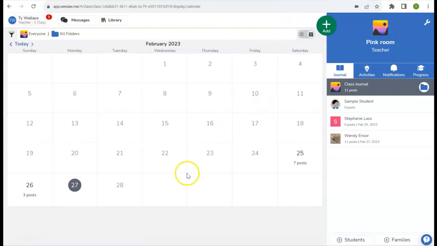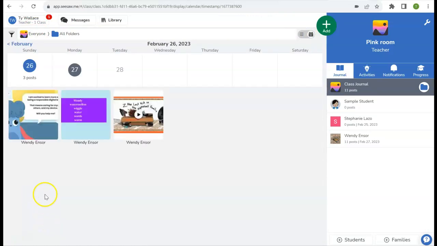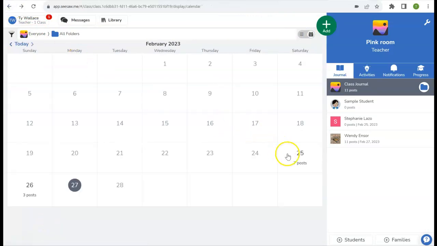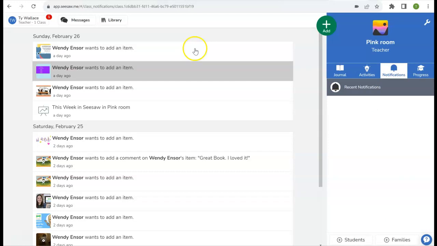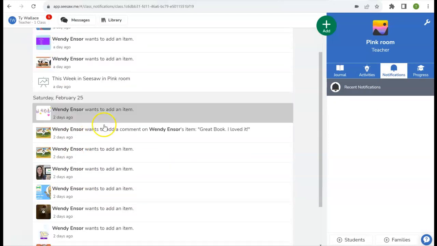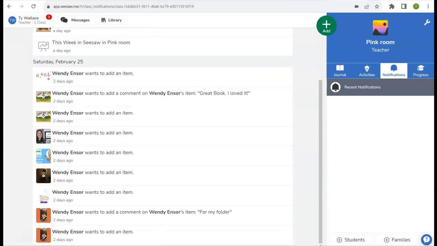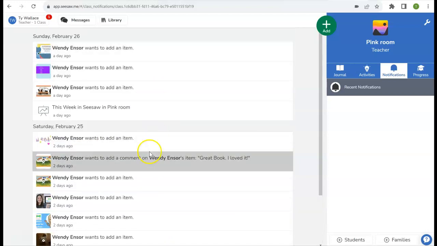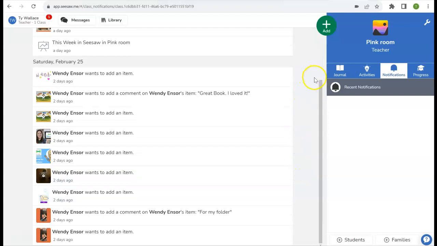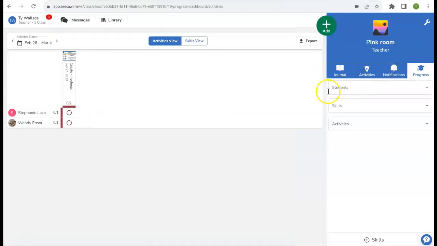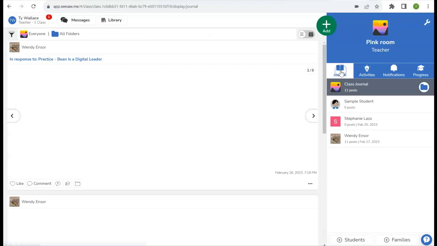You can do this by date and calendar. So 3 posts were made yesterday. 7 posts on the 25th on Saturday. Notifications will come here. Clearly you see Wendy wants to add items. So all of this had to be approved. You can see it's all Wendy, but all of this had to be approved by me before it could be posted, or she could view any of the work other than what was assigned. I think after she does the work, I have to approve her posting it.